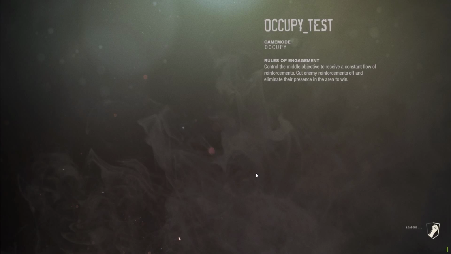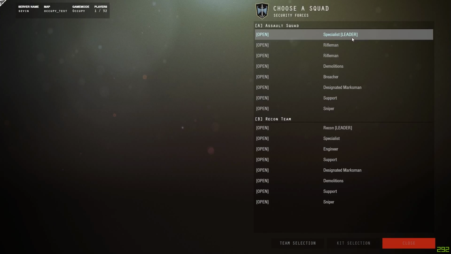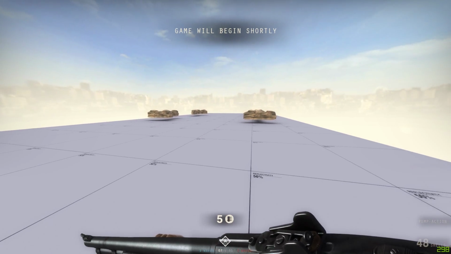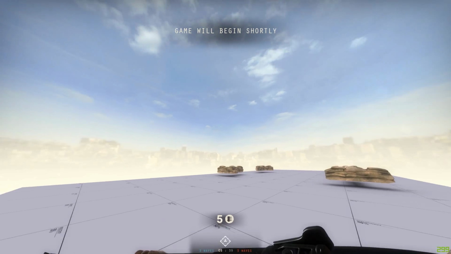And now you'll see the game mode has changed to occupy because we've set it up that way in our script, so it recognizes that the only game mode you can play in this map is occupy. We'll just do whatever. And our props are floating. I should have checked that. That's okay.